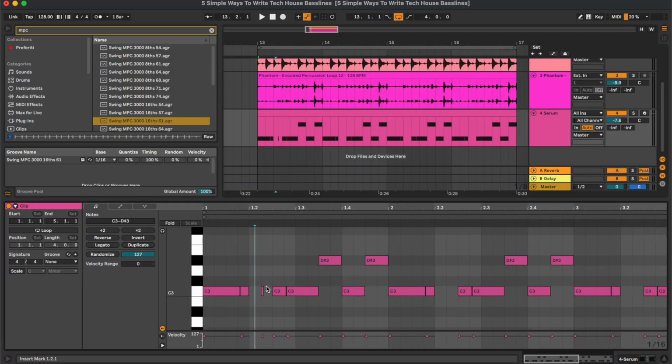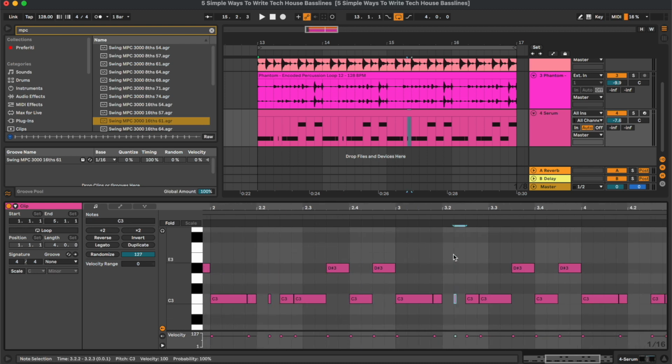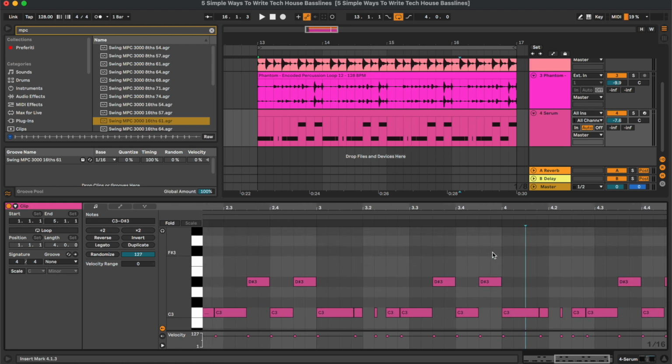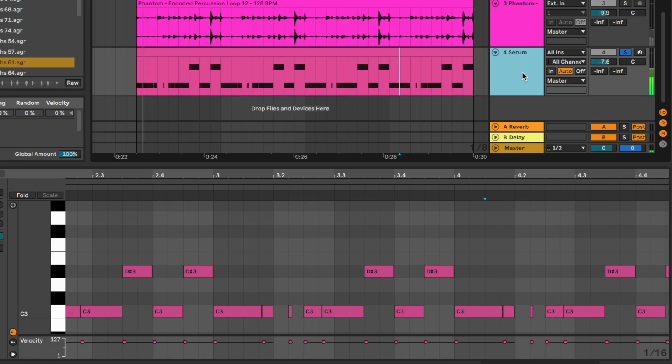So this is a really useful technique for the more funky kind of tech house tracks, but also in this case when we have some empty spaces we can easily insert this note and it will help us with the overall groove.